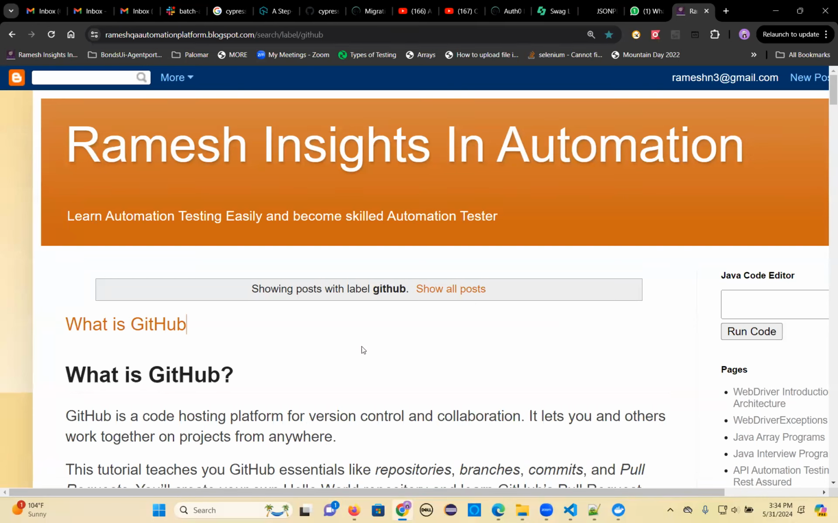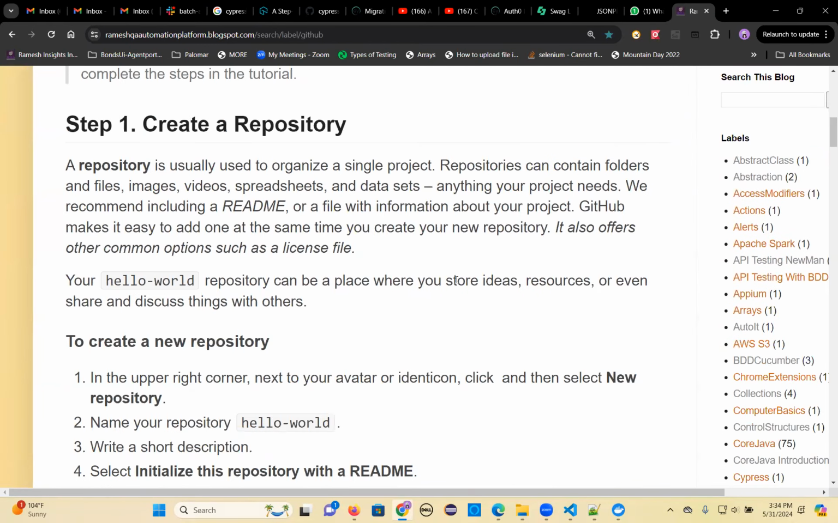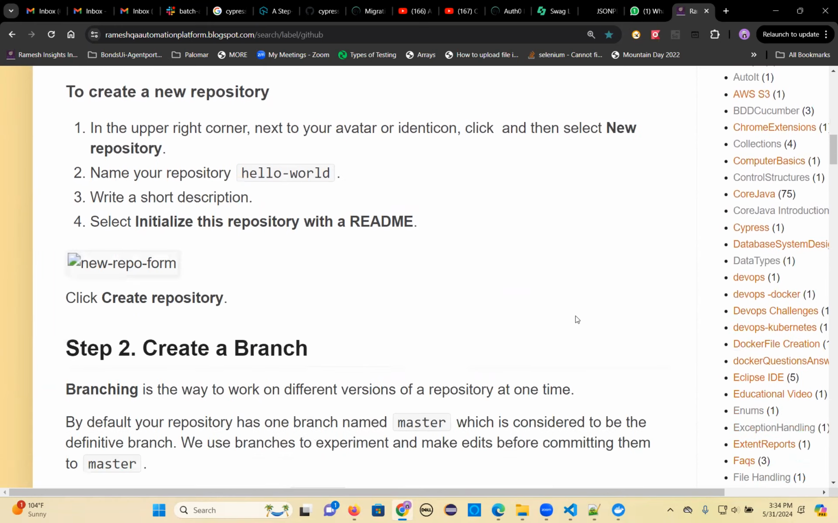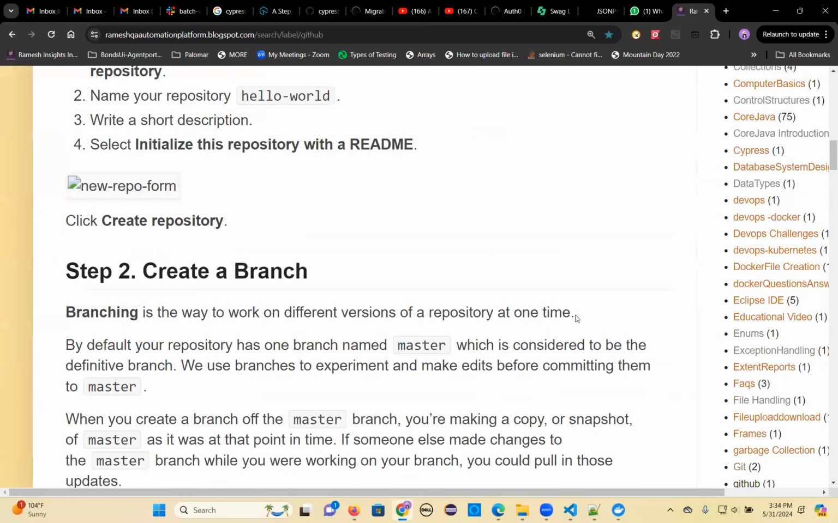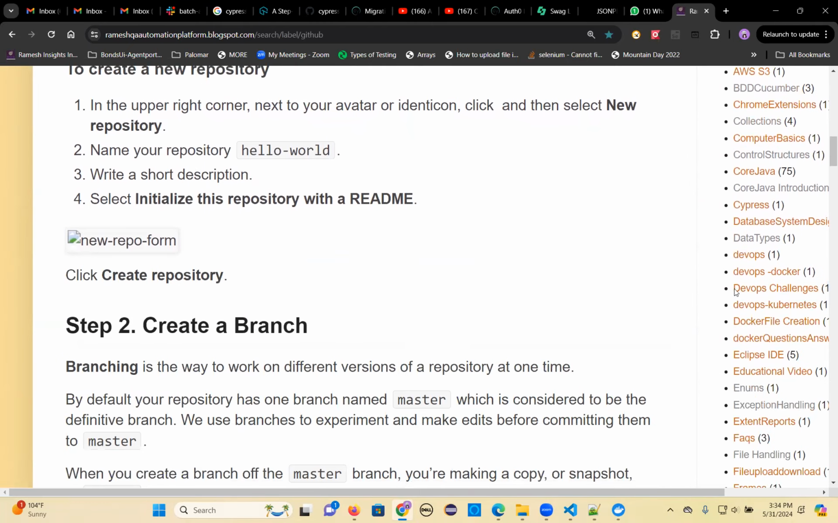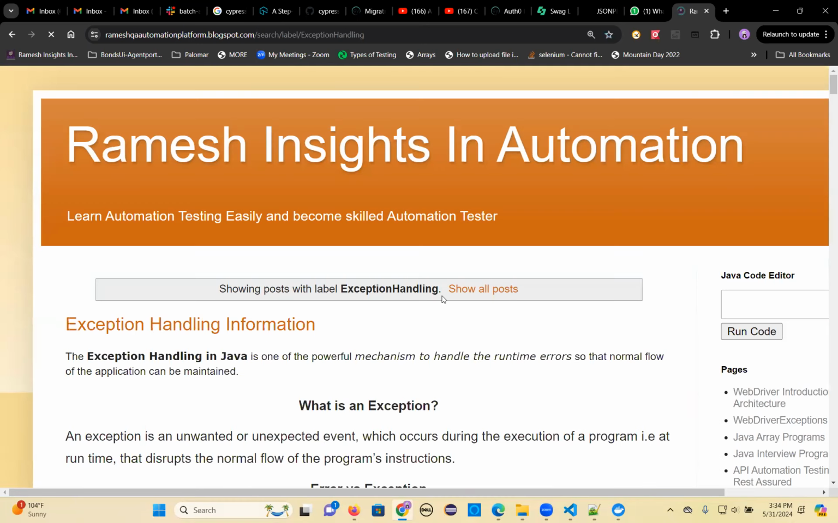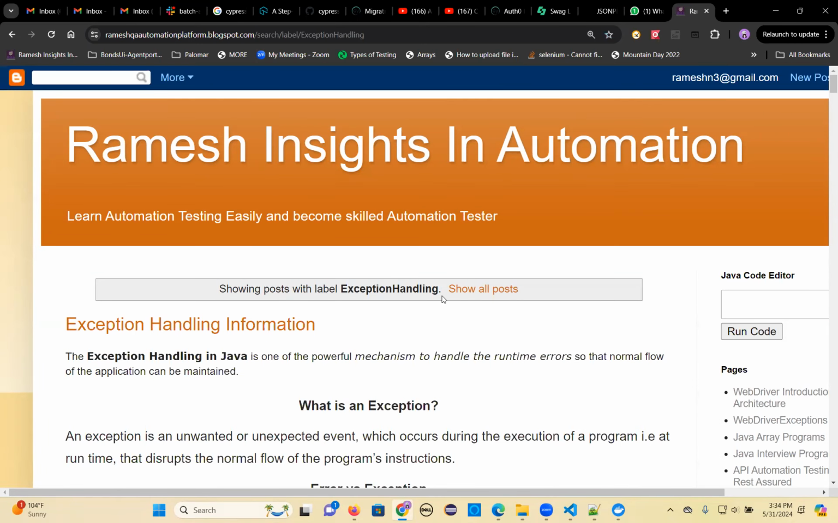So let's get started with what an exception is and how we can handle runtime exceptions. That is the main agenda of today's class. First, we'll cover the theory part, then we'll go with the practical session. So how can we handle them? Exception means an unwanted, unexpected event that interrupts your program execution. That's the definition of an exception.